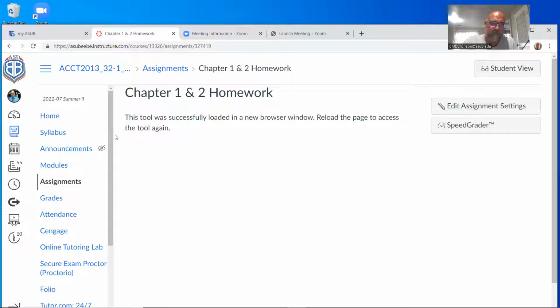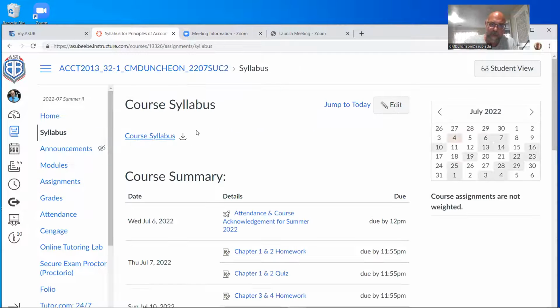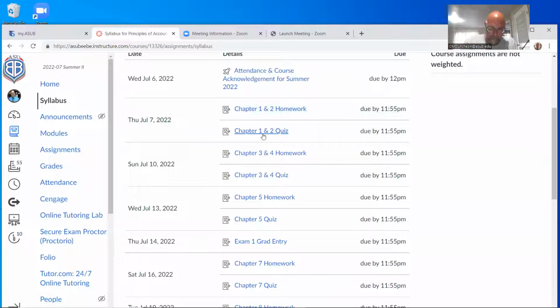Every chapter in the unit is going to have a homework assignment. Every chapter in every unit is also going to have a quiz. The quizzes are 10 multiple choice questions. And again, you have 2 attempts to do them. They're going to go through Cengage in the exact same way. There is no check your work on those, of course, because they're multiple choice, but you have 2 attempts.